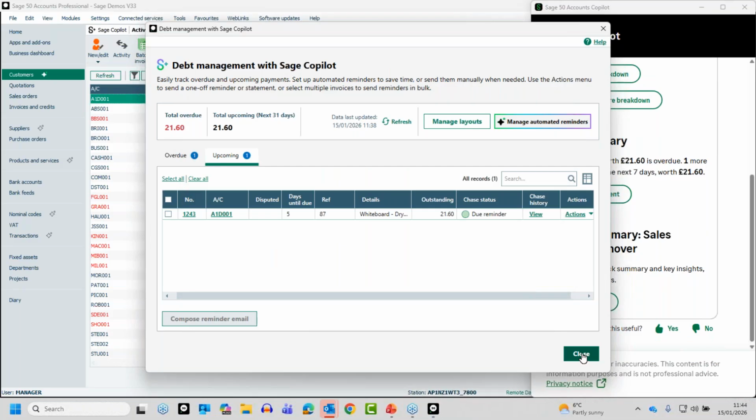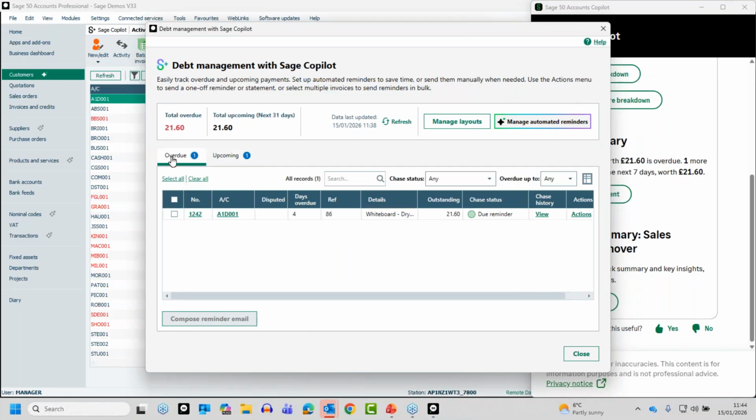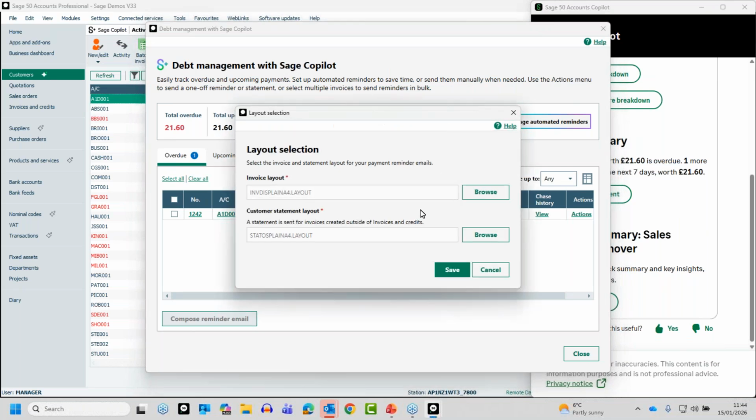But that's all good and well doing it manually. It just makes it a little bit easier than working within the software itself, I think. But you've got an option to automate that process. Now you've got an option here, manage layouts. And all that means is that when you're working and sending out these emails, you can choose your layouts.